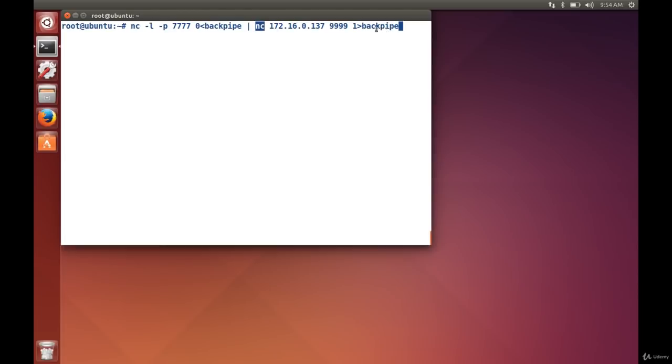So now we have the standard out on this program going to the standard in on this program. In other words, the traffic's going to the left through the back pipe. So it goes to the right through here, and it goes to the left through here. And in other words, it's now basically working in both directions. It doesn't matter which direction the data is flowing.